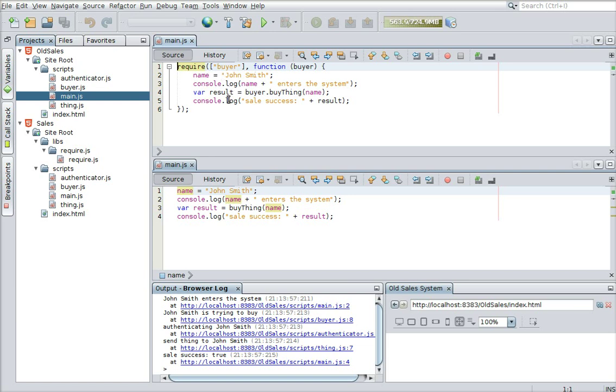And we're saying here that our main JS file depends on buyer. So buyer needs to be loaded first, and once that's available, RequireJS will pass buyer into the main JS file. It could be called anything we like, so you could call it something, whatever it is.